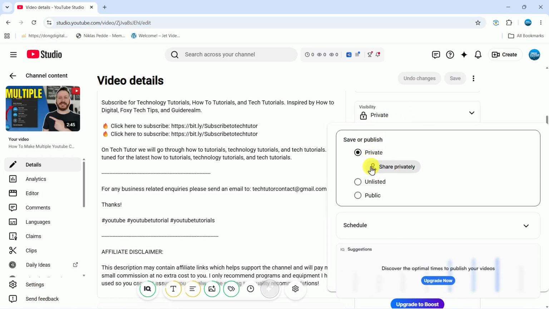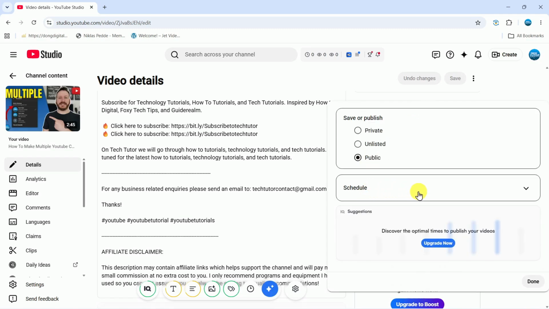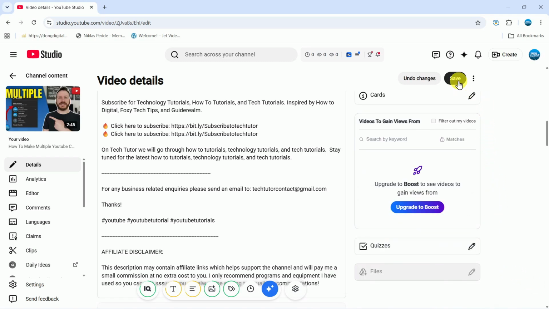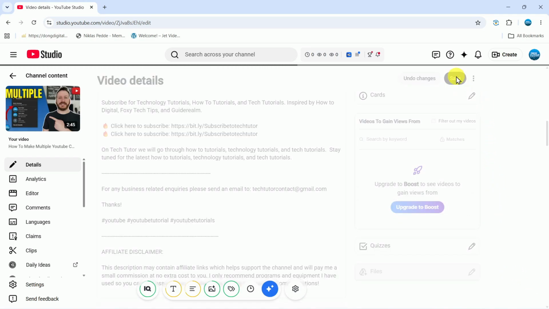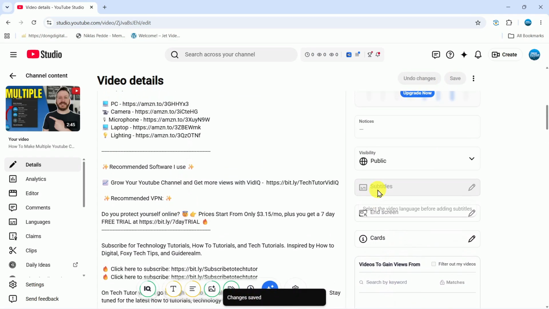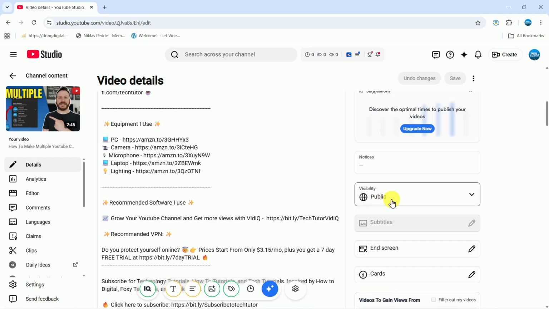From here you can change it to public, and once you've done that, come and click done at the bottom. Now make sure you come up to the top as well and click the save button to apply your changes. As you can see, it says changes saved at the bottom, and this video has now been set from private to public. So that is how to change a video from private to public on YouTube.